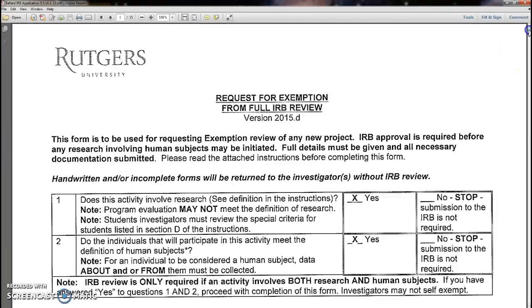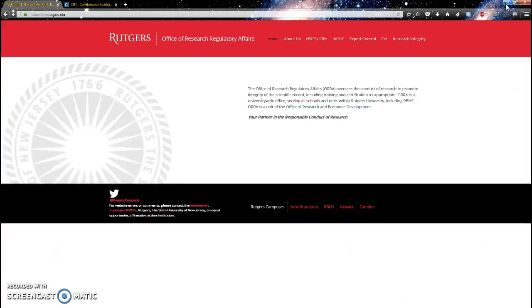So this is if you're going to do a survey or an experimental design or more than 10 questions on your review, you do full board exemption. To get to these documents, you go to this website here, orra.rutgers.edu. I'll send along my course syllabus to Javier, and he'll pass it along to you so you can have a link to that.